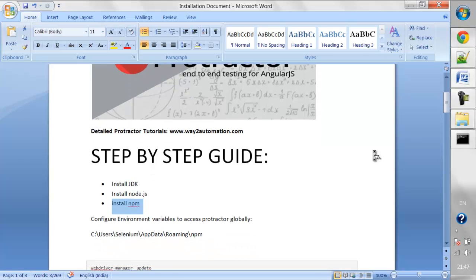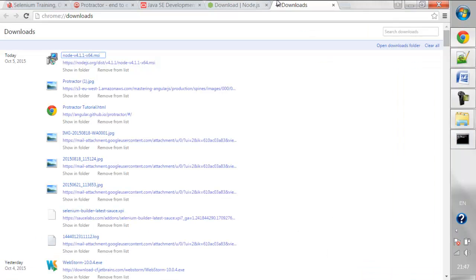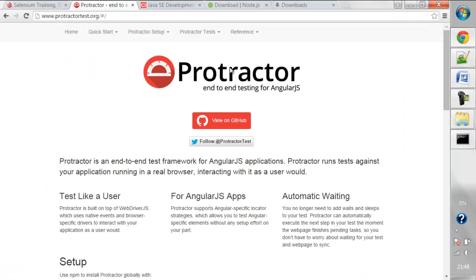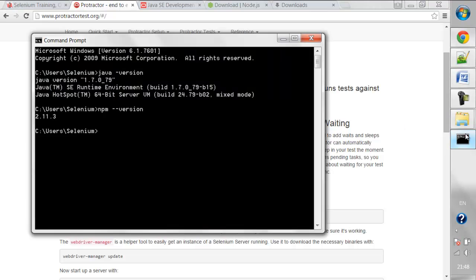Now, to install Protractor, you just need to go to the Protractor main website. This is the main website of Protractor, and this is the command that you need to follow: npm install -g protractor. Just type it over here and press enter, and it will install Protractor on your machine. Mine is already installed, so it may not install it again, but let us just wait and see what it does.